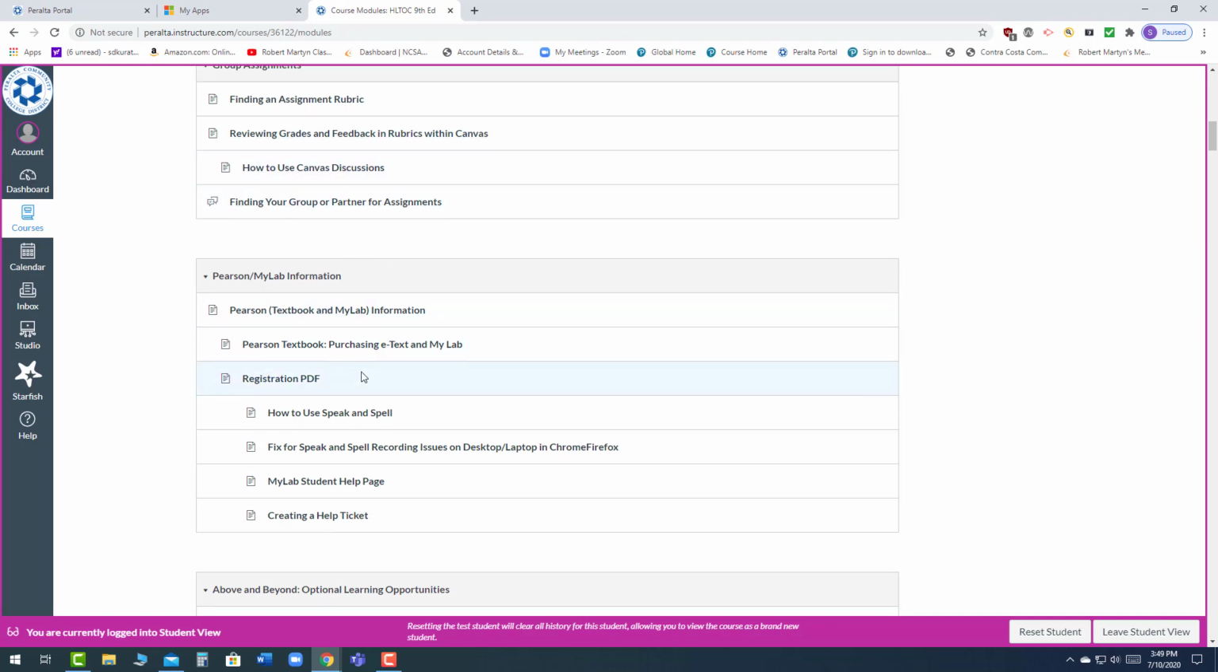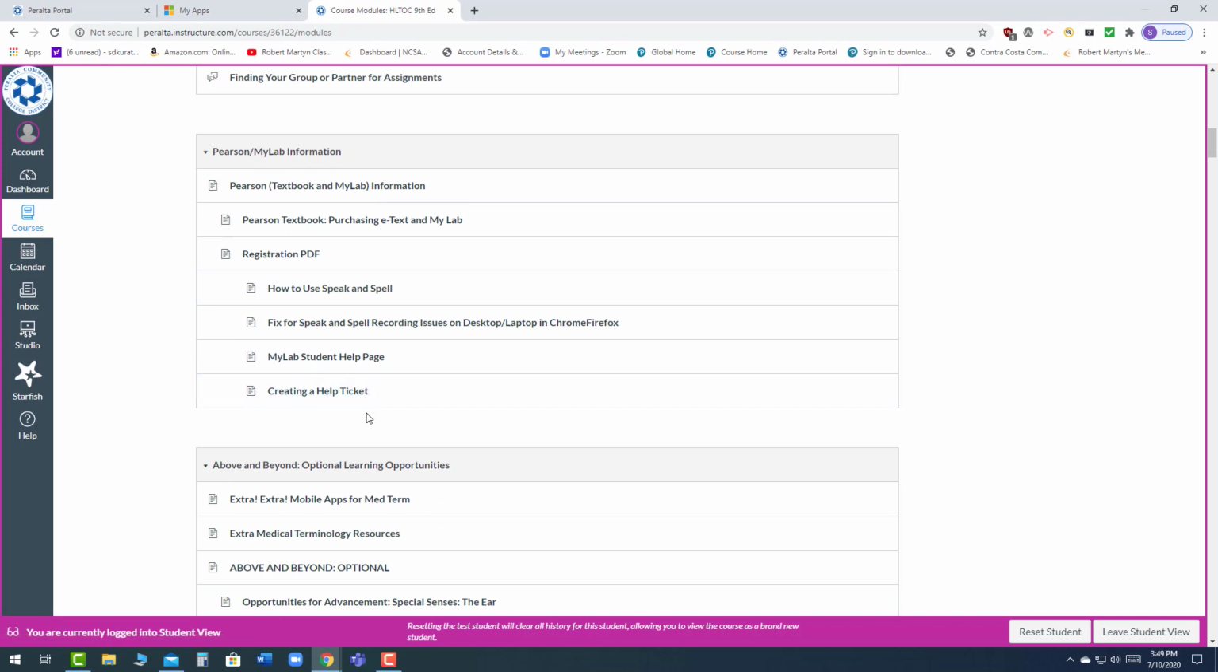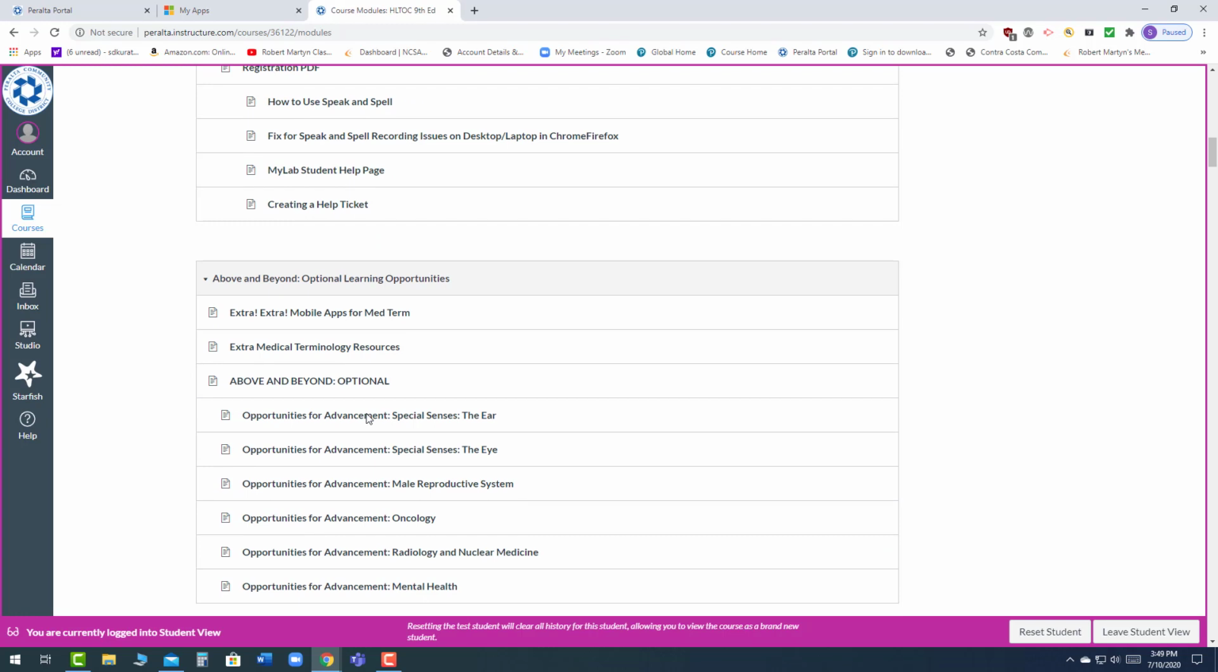Pearson, I will talk to you about in a separate orientation within the same module. These are opportunities to get extra help. So there are extra mobile apps. There's also a link to Quizlet, which will help you make your own flashcards, which I find very helpful for medical terminology, because memorization and repetitiveness is how you're going to be successful in this course.